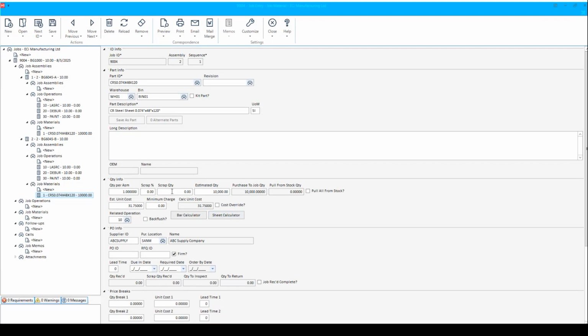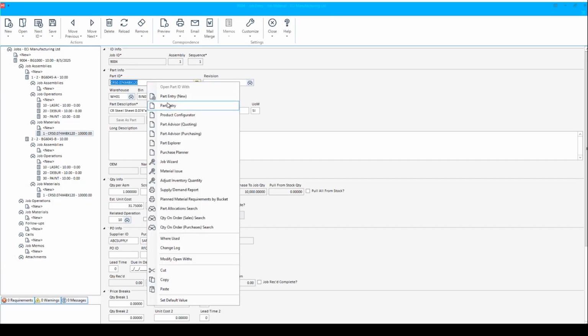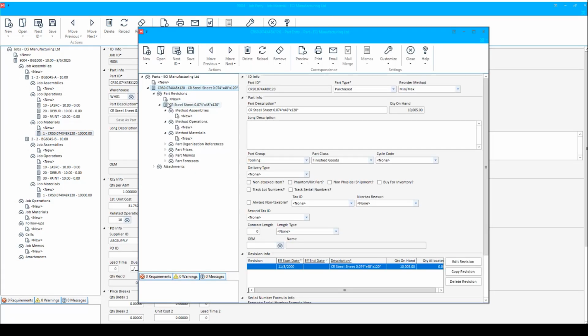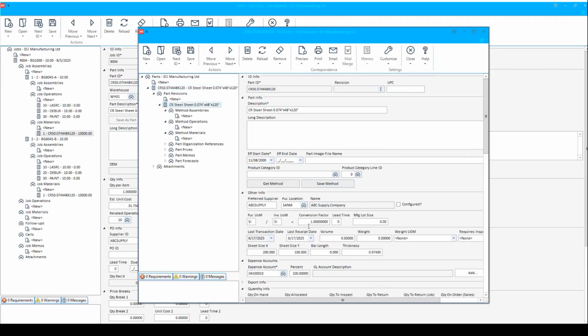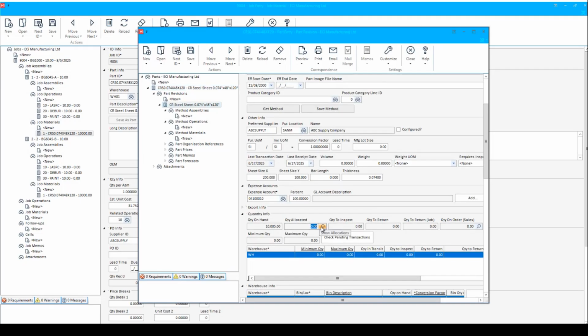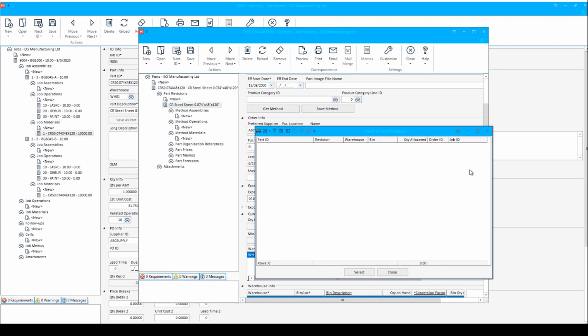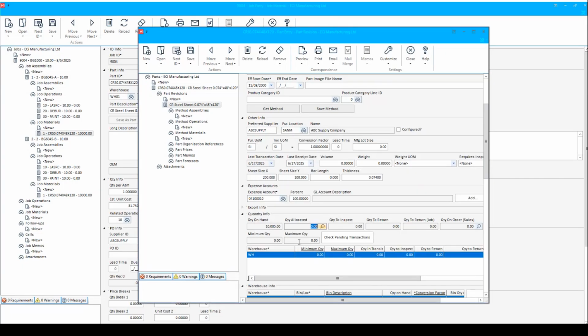So we're going to see NestLink update that for both of these parts, and then it's also going to automatically allocate this material from my inventory to the specific job. So I can go into my warehouse allocations right now, and you can see that I don't have any allocations yet. But when we run NestLink, NestLink is going to allocate this material as well for me.